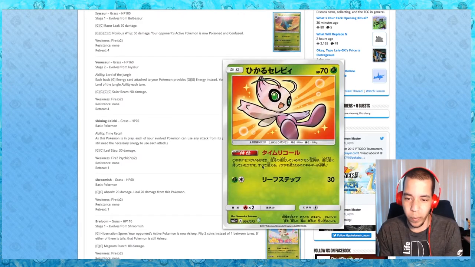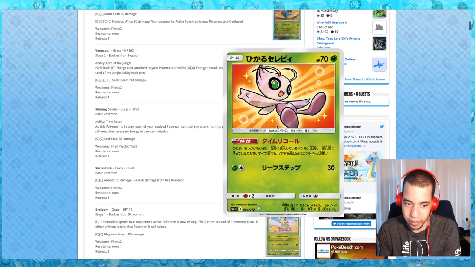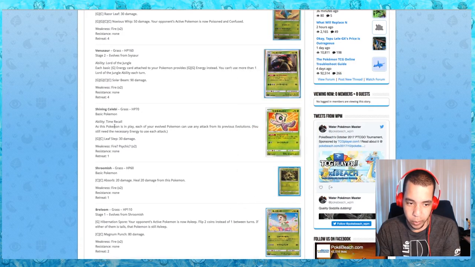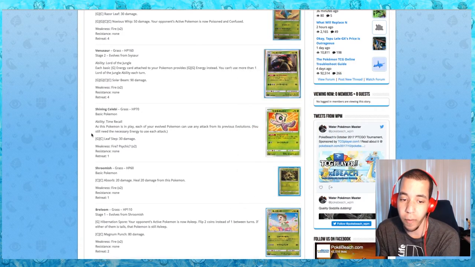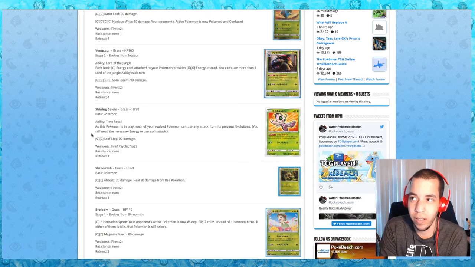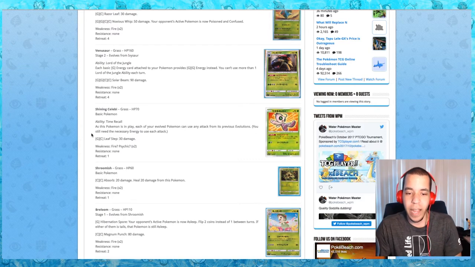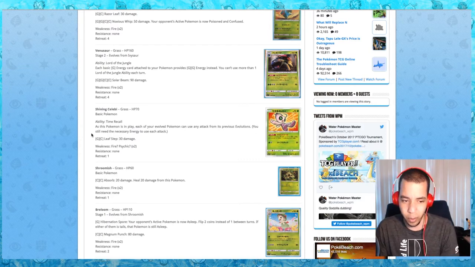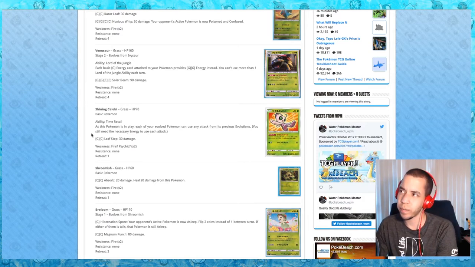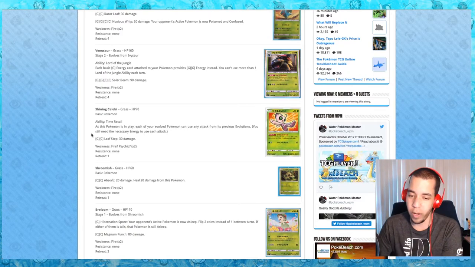And then, of course, the big deal with this set is the Shining Pokemon. So first up, we have Shining Celebi. Its ability Time Recall says, as long as this Pokemon is in play, each of your evolved Pokemon can use any attacks from its previous evolutions. So it's like that one stadium card, I can't even think of the name of it. That's how out of the competitive I am. But it's like that stadium card, and it's a basic Pokemon, so that might be pretty cool. I wonder who that could help.